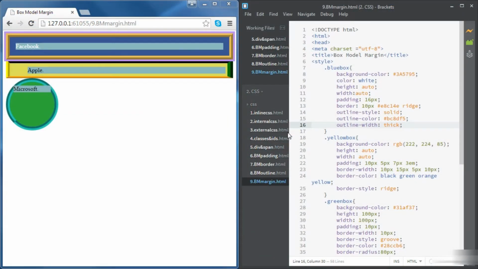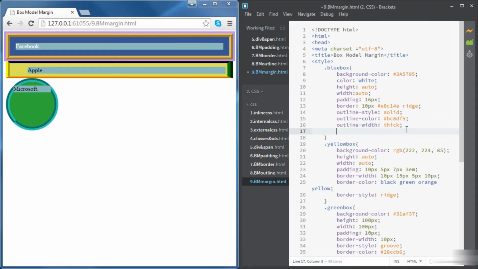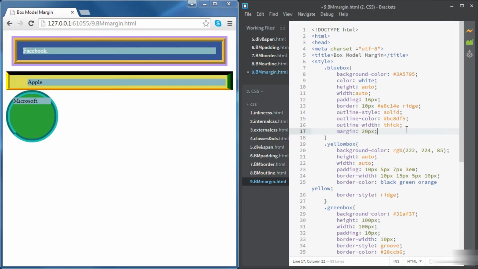In this video, we're going to learn how to set margins for HTML elements. First of all, let's start with the Facebook div. The syntax is pretty easy. We're going to use margin. For the Facebook div, we're going to use one value to set the same margin for all sides. So if we set that to 20 pixels, for instance, so basically we're setting a margin of 20 pixels from all sides.